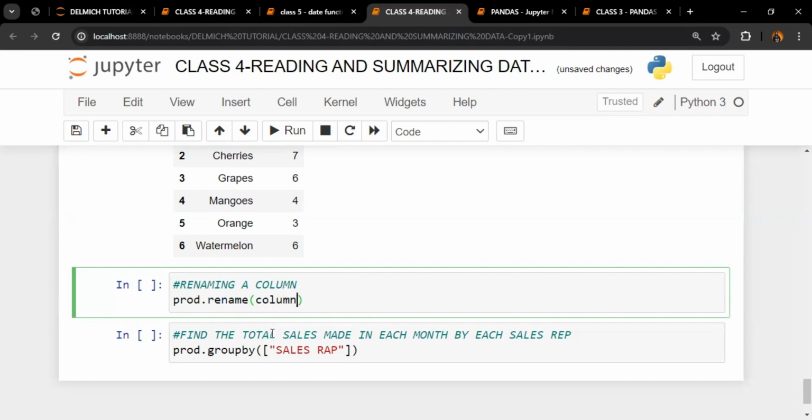So I'm going to be importing the file. But before I can import the file, I need to import my library, Pandas. You use a dictionary when you are renaming a column. I want to rename sales wrap with sales rep. Sorry, I've not spelled the code properly. Then pd product dot rename.